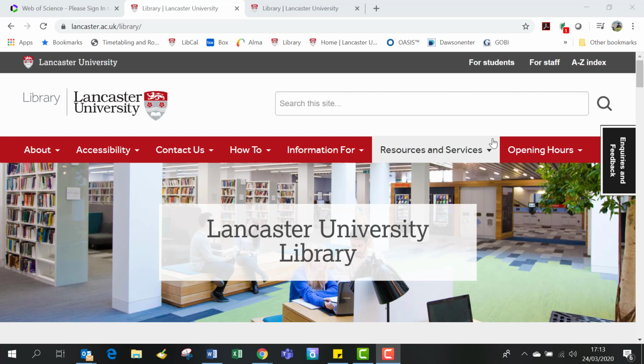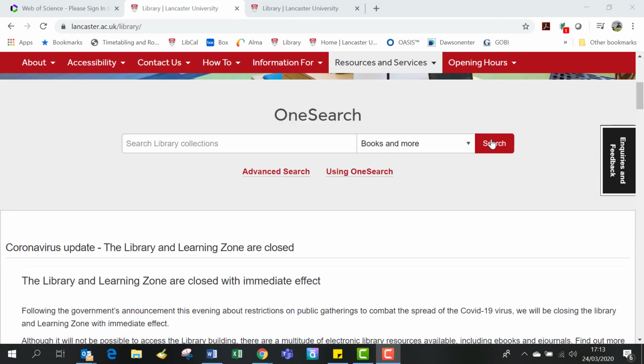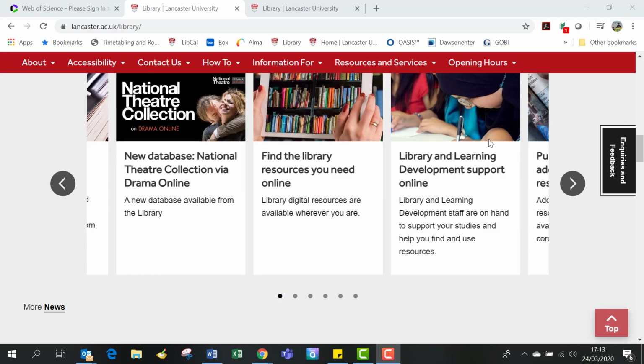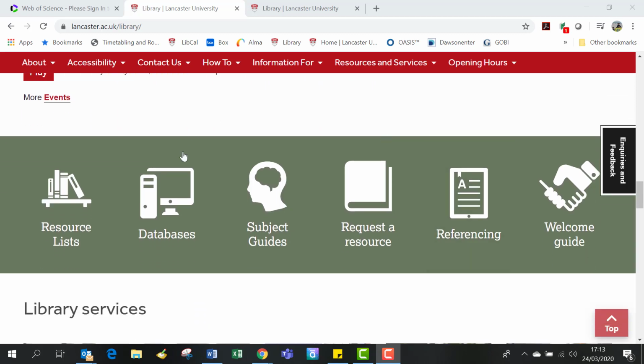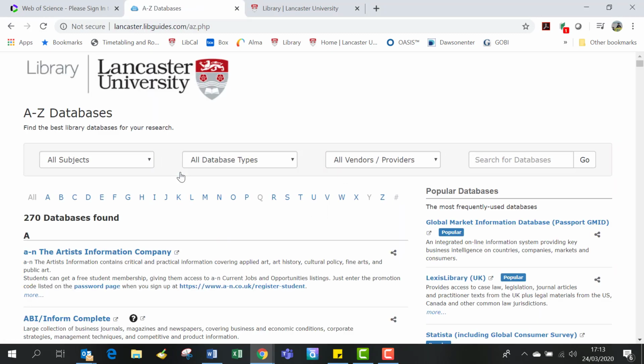To access Lancaster University Library databases away from campus, such as Web of Science, Scopus, Medline and others, it's best to go to the Lancaster University Library website and scroll down to the Databases tile. From here you'll see an alphabetical list of databases. I'm looking for Web of Science today.